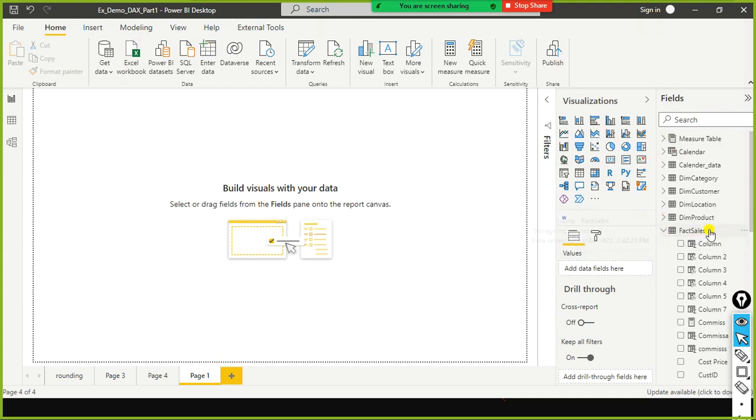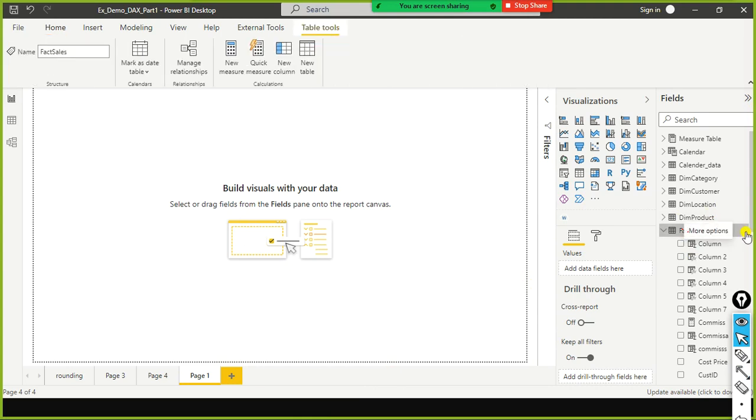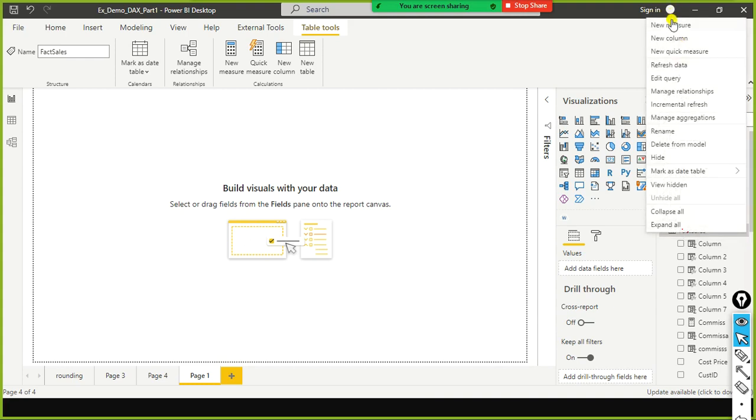You can go to the table, or you can select the table, and then just next to the table you will find three dots. If I select this table, I click on FactSales. Just next to this you will find three dots. This is called an ellipsis. If you click on this, it will show you new measure, new column. We want to create a new measure now.